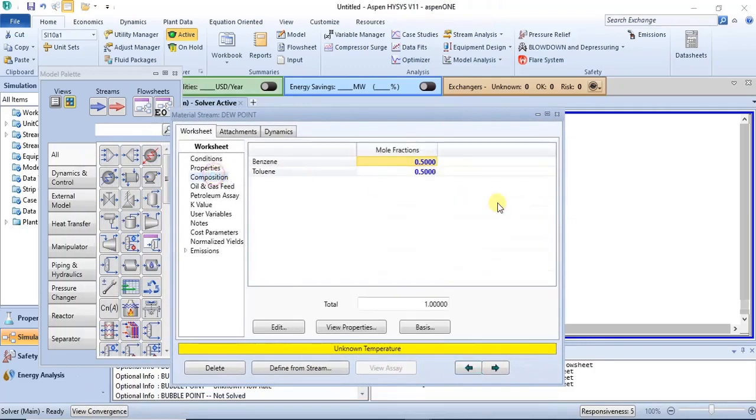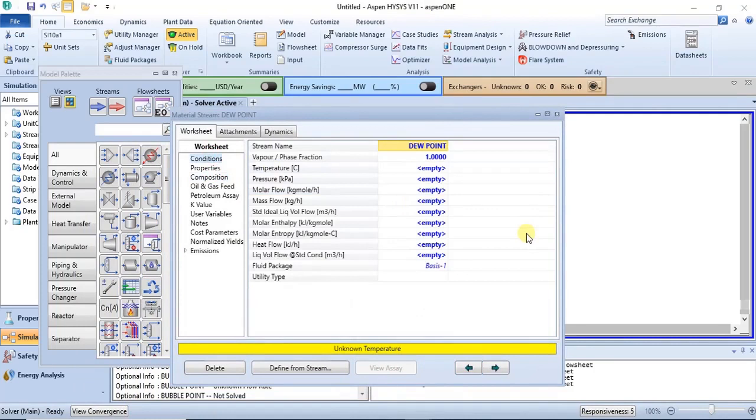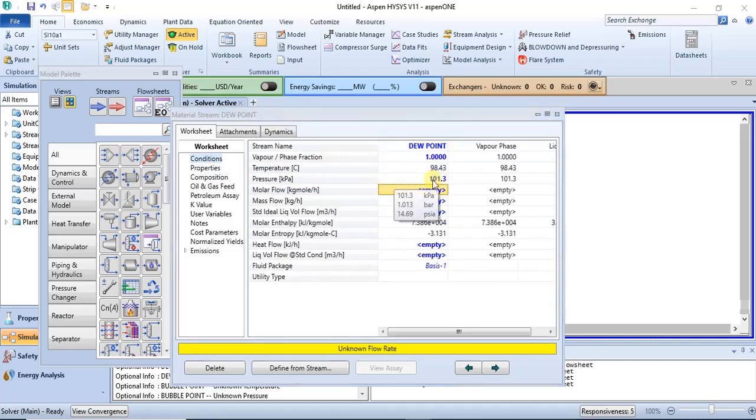Then we can specify the pressure. The pressure is 101.3, right? 101.3. That was the pressure given.